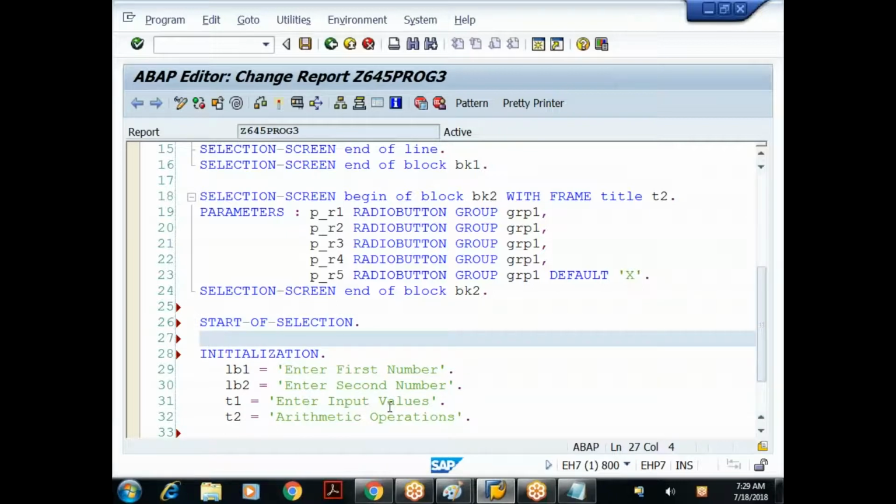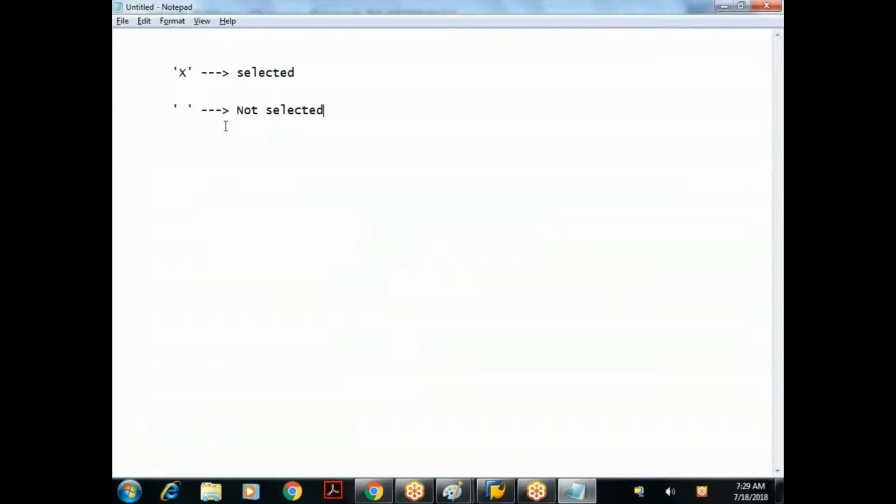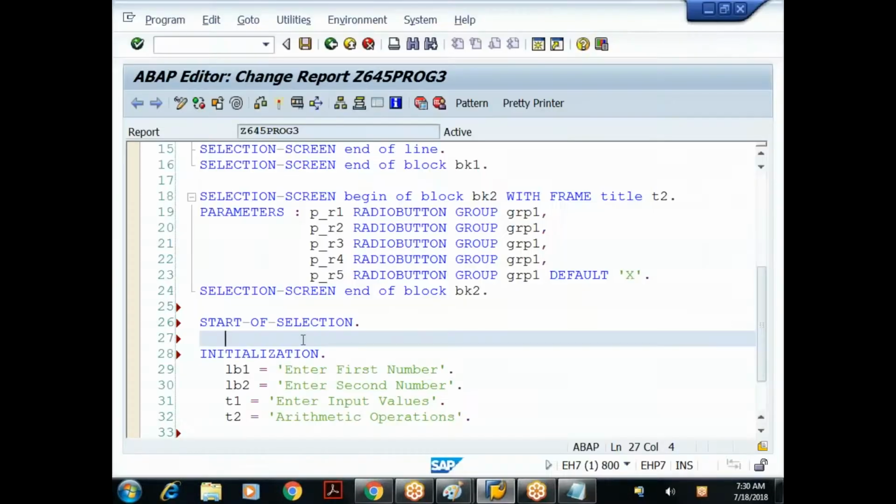I have to identify the selected radio button. Just now I told you a radio button will have possible two values, either X or space. If the radio button is selected, it will contain the value X. If the radio button is not selected, it will contain the value space. Okay.